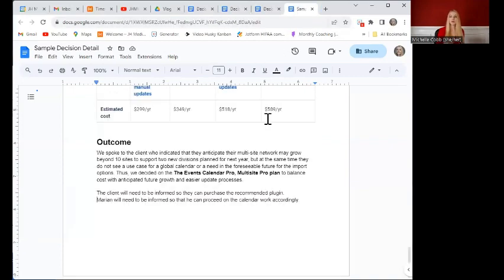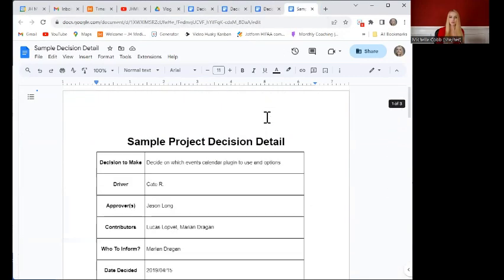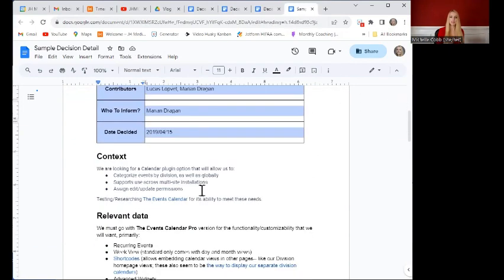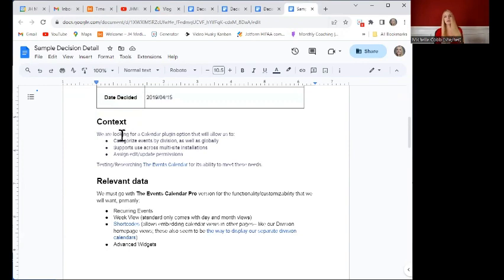In our example, which is a super simple one, I'm not going to belabor this table. It's pretty straightforward, but as far as context, we were looking for a calendar plugin that could do the following functionality. And this is some background that we were testing and researching this particular calendar plugin at the time for its ability to meet those requirements.